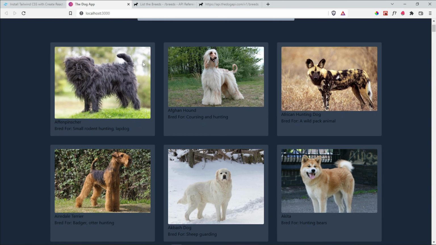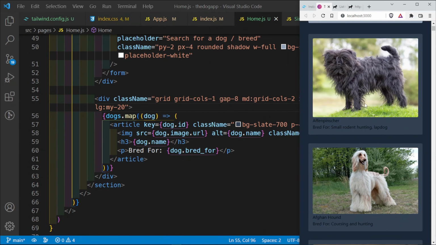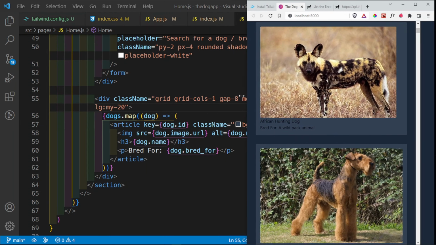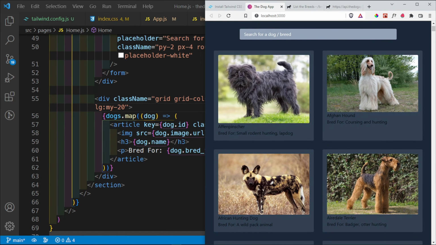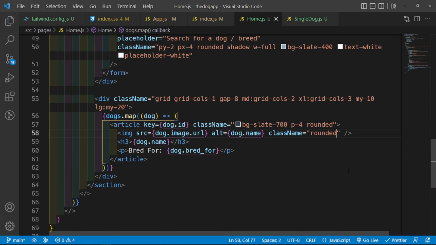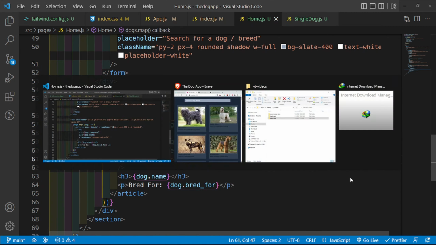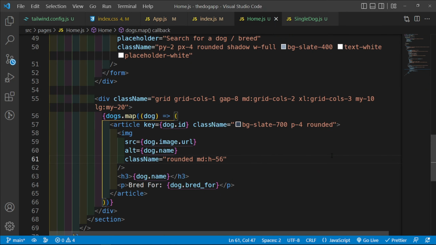So let's style these images so that they're going to be the same height. On mobile screens, it doesn't really matter that much. But when you begin to increase it to where you have 2 grids, then the height difference comes into play. So what we're going to do is inside here, we're going to say that for medium screens, then the height is going to be 56, meaning all the images are going to have the same height. And then let's just say width full as well.